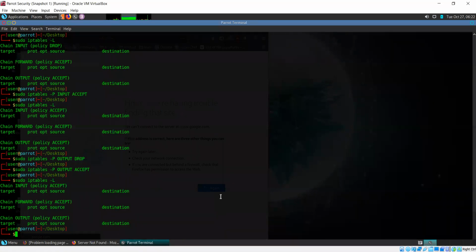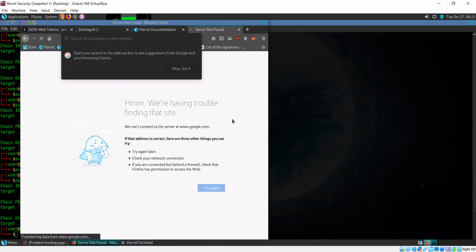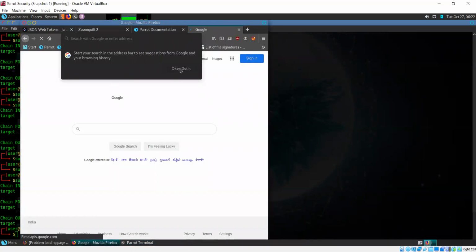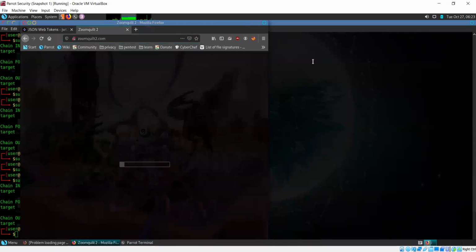Now let us first check whether internet is working. Okay, so it is working. The issue that happened earlier was that we were dropping all packets, so it was not letting us connect to the internet. But now it is working. Okay, anyway.